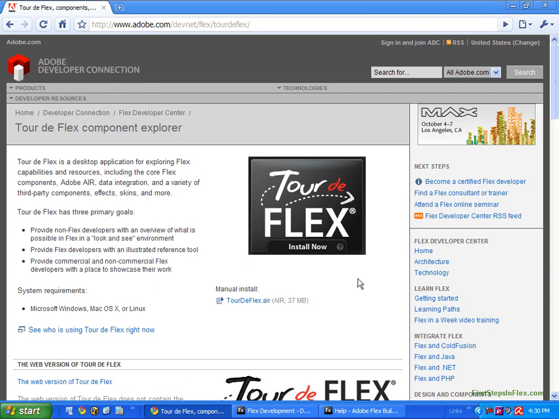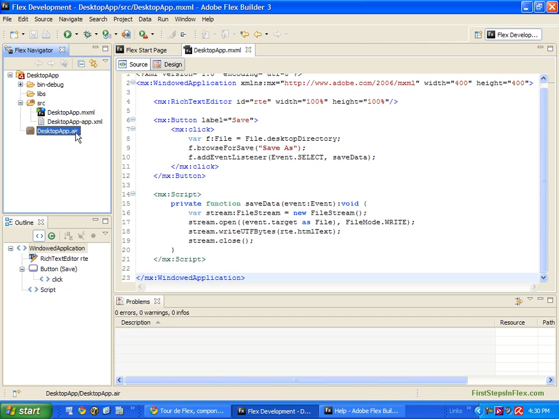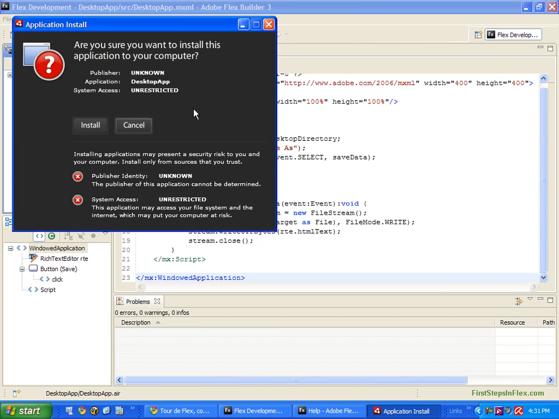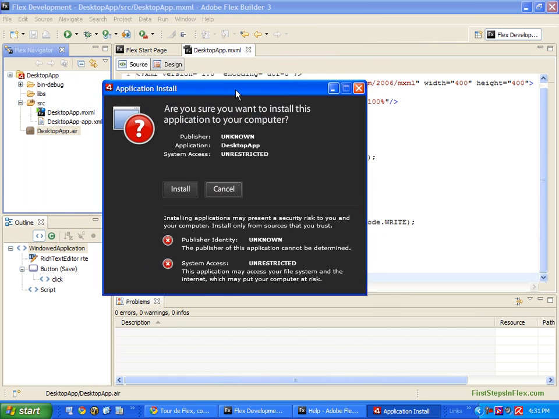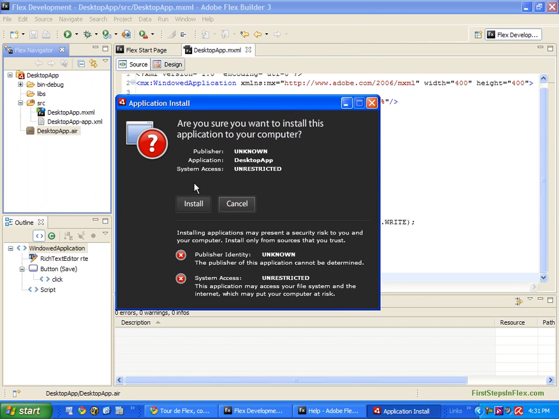This is also what we'll use when we create the installer badge that allows people to install this AIR application from the web. If someone already has AIR installed, they can just double click on that AIR file, and that will launch the AIR installer. When we launch the AIR installer, it's going to tell us some information about this AIR file. Publisher identity is unknown, because I used a self-signed certificate, and system access is unrestricted. Every AIR application has unrestricted system access. It can read and write files from wherever the operating system allows it. So it's just warning the user about these things.